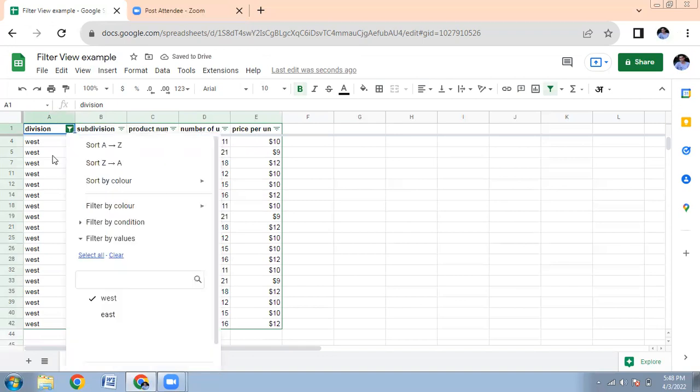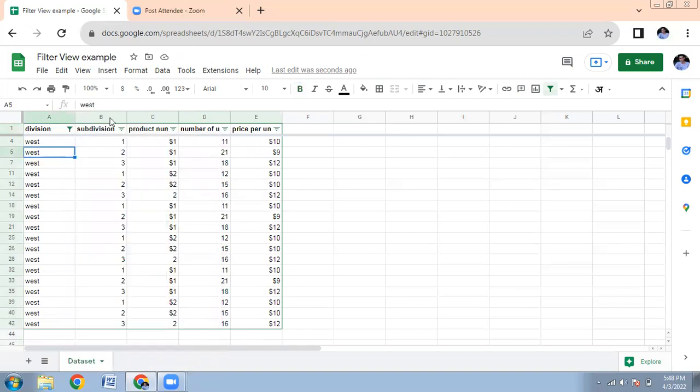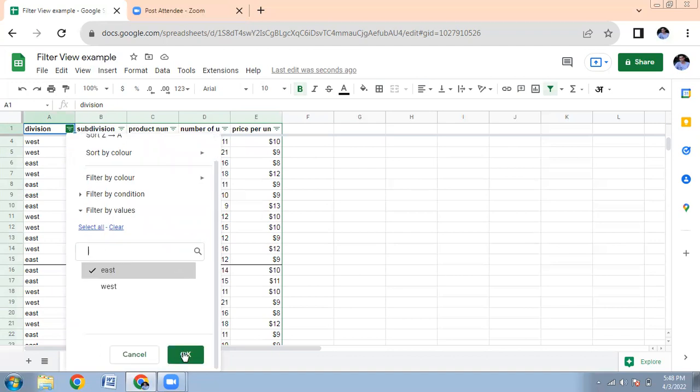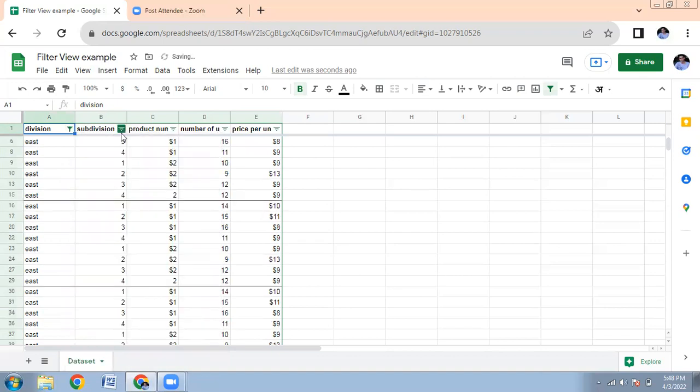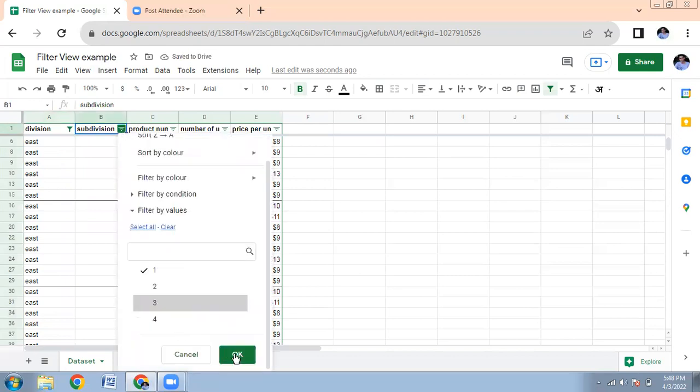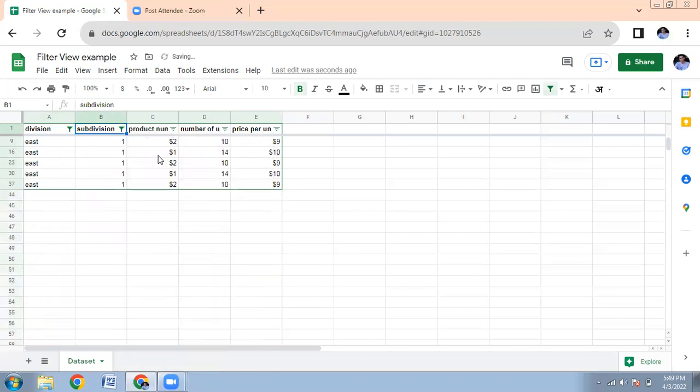Now suppose in subdivision also, one is of east. I will deselect west and press OK. In subdivision, he is only selecting the first one, and the second, third and fourth are not there. So I will remove those and press OK. You can see that this can be done. This could even be used for result data analysis also. Suppose there are different result data and you want to see just 10th standard, for example, division A, you can just do that.